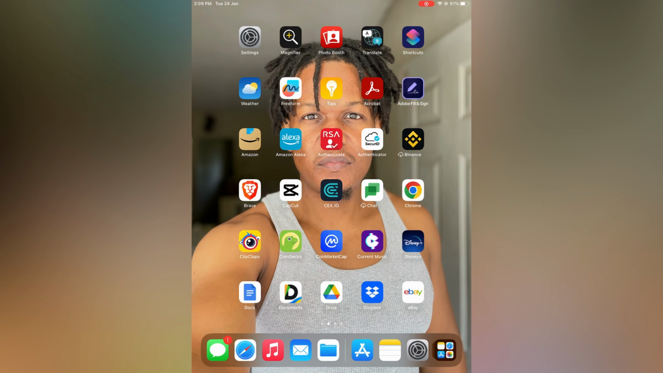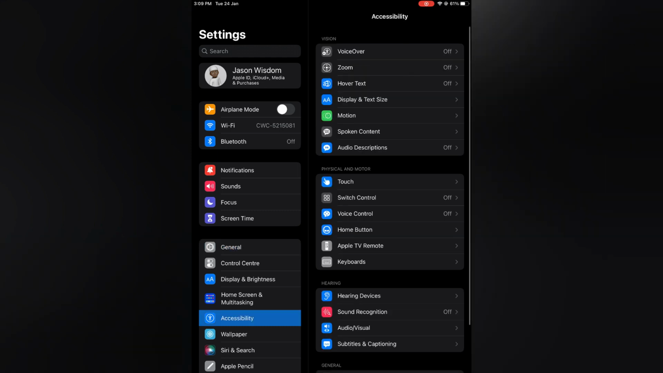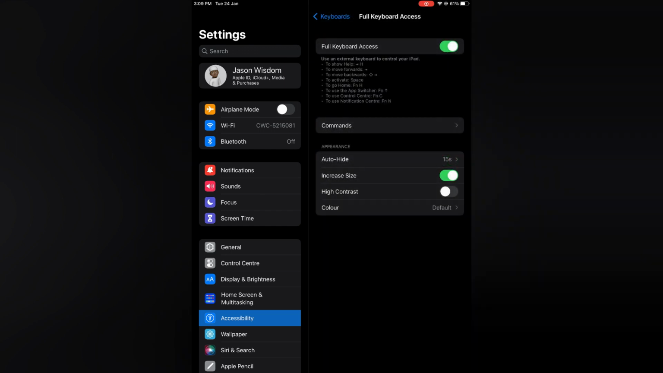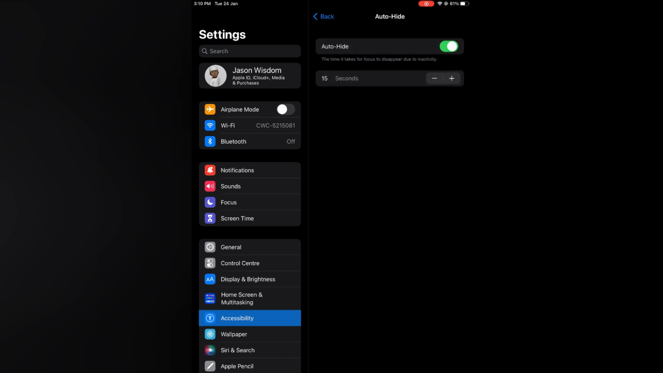The first thing you need to do is open Settings. Once in Settings, you are going to tap on Accessibility. From here you are going to select Keyboards. Then you are going to tap on Full Keyboard Access at the top of the page. And you are going to see the option Auto Hide. You are going to tap on that, then you are going to toggle it off.